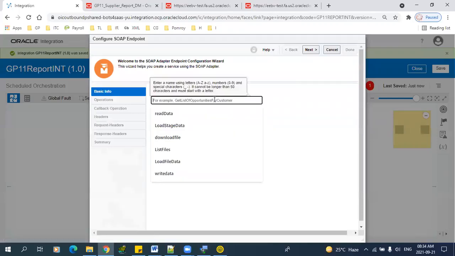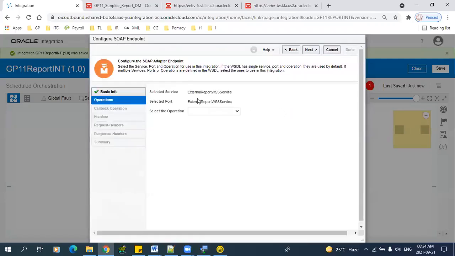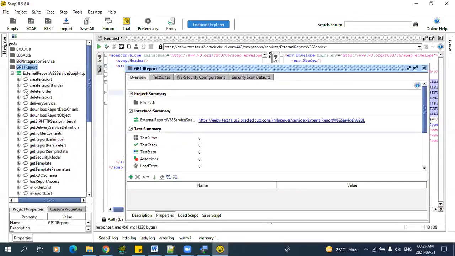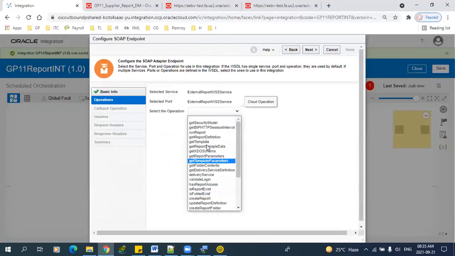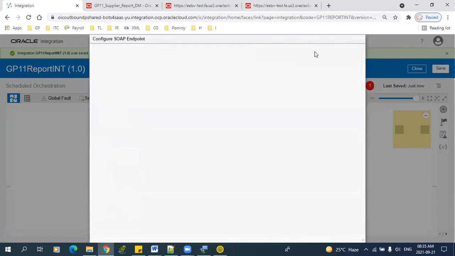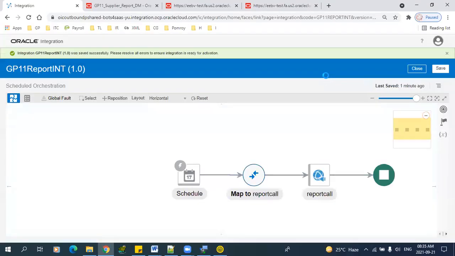So here, report call, just click on the next. Here this is external report web service and select the operation. You can see all your associated operations, the same operations whichever are there in your SOAP web service, you could see here. So here I need run report. Select the run report, click on the next, click on the next, and then done. So this is your report.